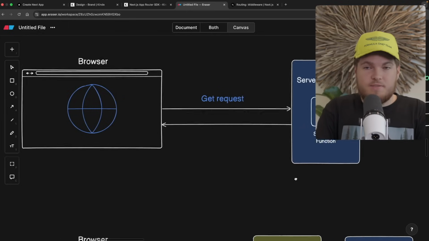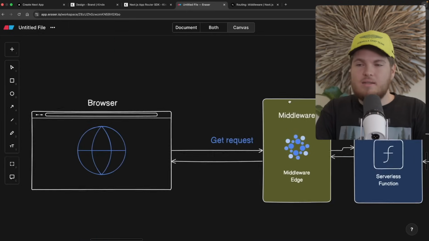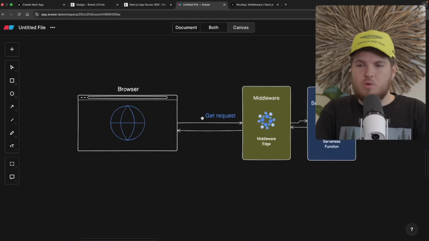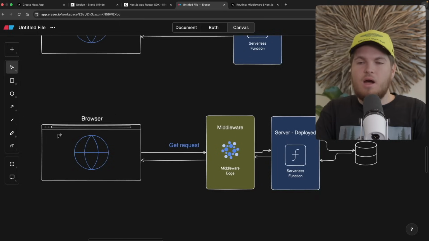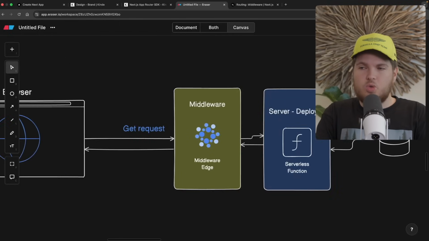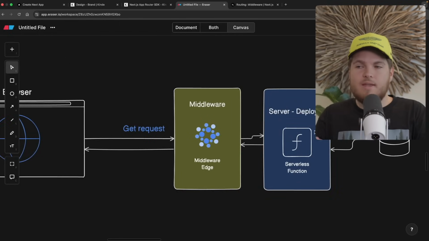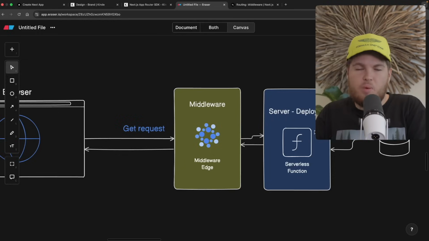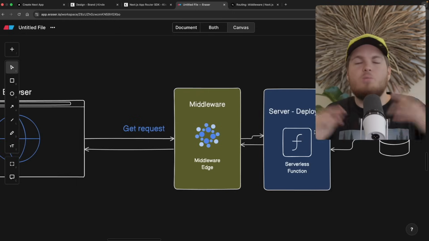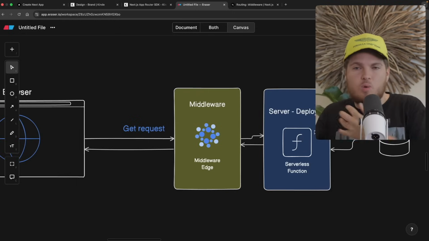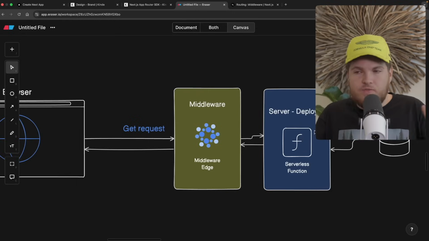But then there's this feature, which is middleware. And right here, I have created an example. We again have our browser. Our browser sends a request to our server. But before the server even gets the request, middleware intercepts the request. It then does something with the request. Maybe middleware checks if the user is authenticated. If not, middleware redirects the user, or maybe middleware does something with your headers. I'm not sure. Middleware intercepts your request and then does something with it.